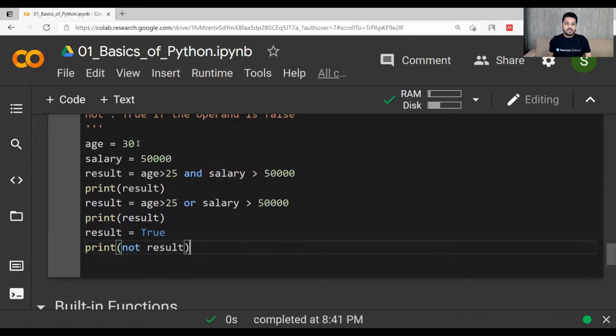Okay. Age is equal to 30. Salary is equal to 50,000. Now what will be the result here when printed? Because there is an and, these two conditions will be checked one by one, right? So age greater than 25. Obviously 30 is greater than 25, it is true. Salary greater than 50,000. Salary is equal to 50,000, not greater than 50,000. So this part is false. So true and false, the answer will be false. So this result will be false.